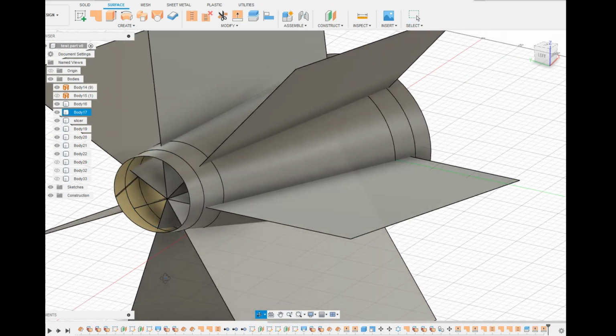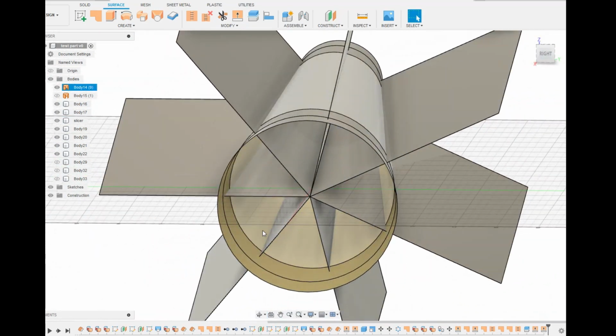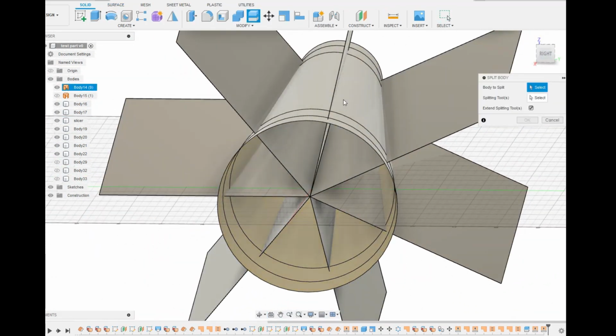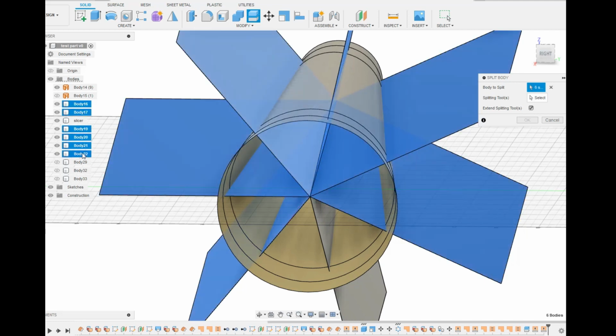Just checking to make sure I'm happy with all those, they all look good. So now what I want to do is, all except for that slicer, I want to cut it with that 0.9 offset body. If this isn't making sense yet, it will soon.